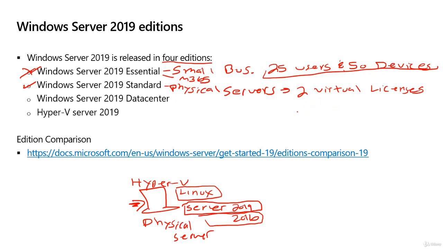Now, with this, it means I could install the Standard Edition on this server here. And I could run this virtual machine and this virtual machine, and I do not have to go back to Microsoft and buy another virtual license. If you want to run a third, you would have to go back to Microsoft and you'd have to buy that license. Now, there is one catch to this.